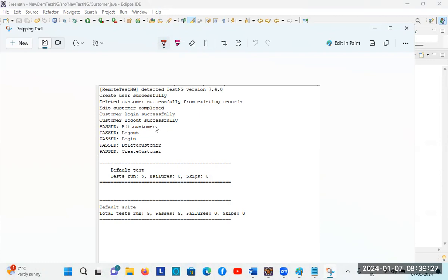Yes. See now here this is edit customer completed. Initially itself they have created user successfully, right? But deleted customer, then edit customer, then login, log out. But this is not the way we have to execute the test cases.